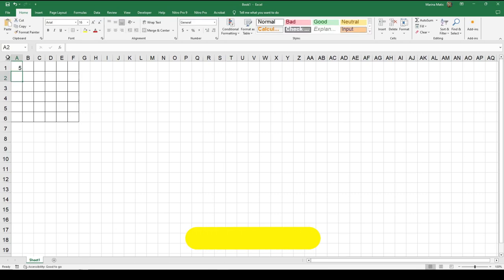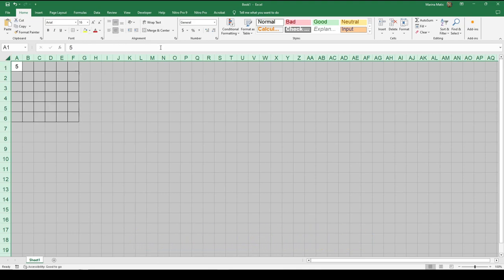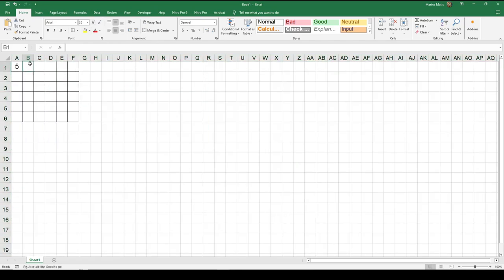So I'm going to type number 5 here so I can see the font. I'm going to select everything, select middle alignment and increase the font. In this section, I'm going to have a math operator. This is where I'm going to have a math operator, and this cell is going to be empty. I'm going to fill this empty cell with a color. I'm going to pick this one.